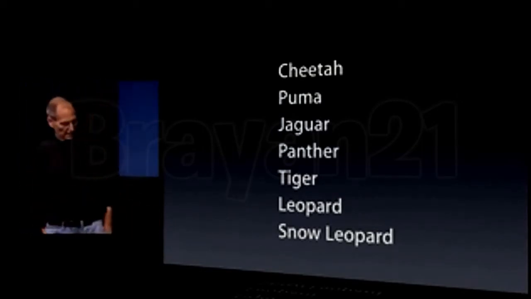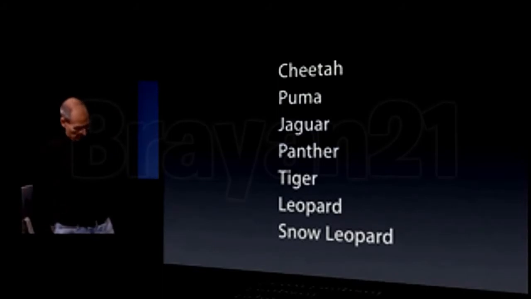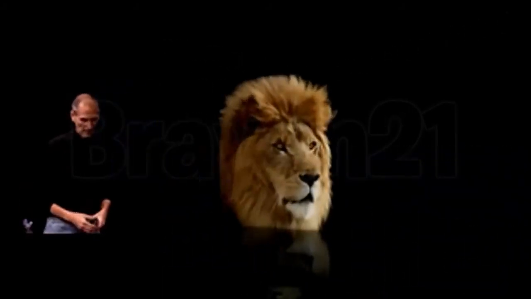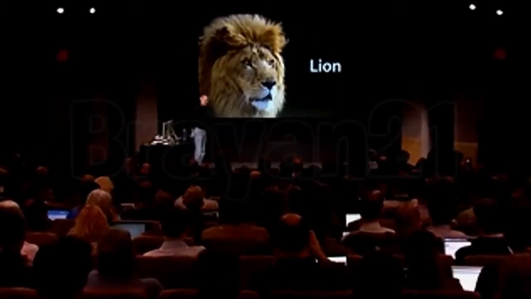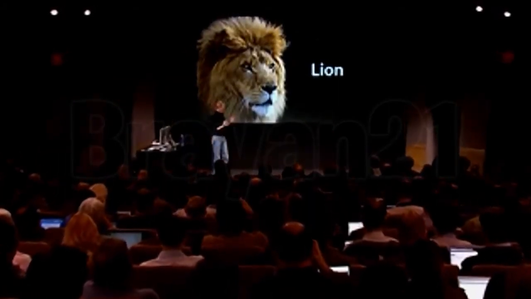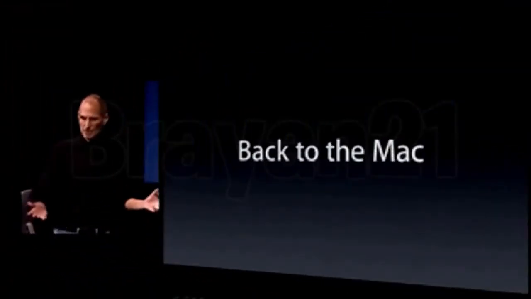And so today, we are going to give you a preview of the 8th major version of Mac OS X, and we call it Lion. Mac OS X Lion. Now, what is the big idea? What is the philosophy behind Mac OS X Lion? Well, that's where Back to the Mac comes from.